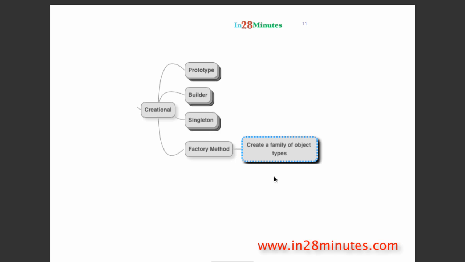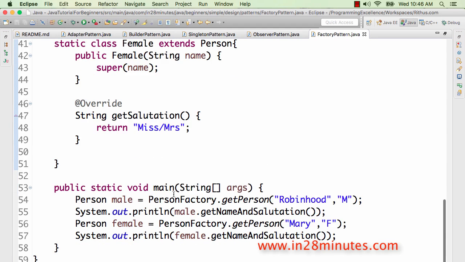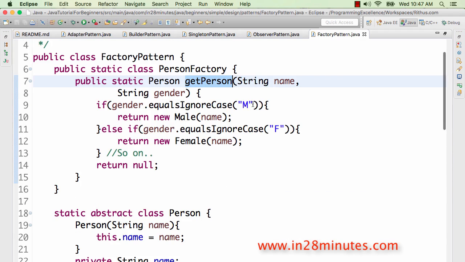The next pattern is the factory method pattern. The factory method pattern is used to create a family of object types. I'm using a factory method in here. The getPerson is the factory method. So I'm creating a person factory dot getPerson and giving a name and what is his sex, so male. So basically, if you go to the getPerson, it would check if it's male and return a male object. So the fact that there are different kinds of persons is abstracted away.